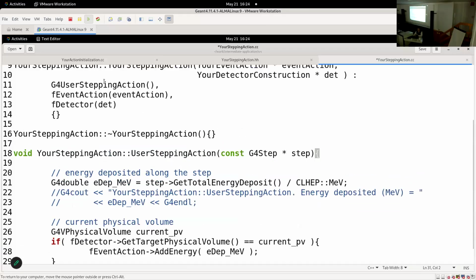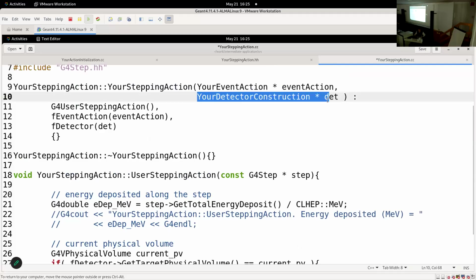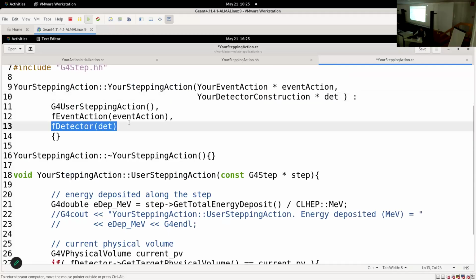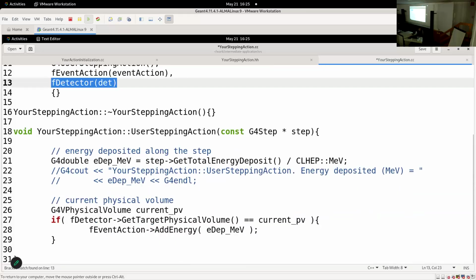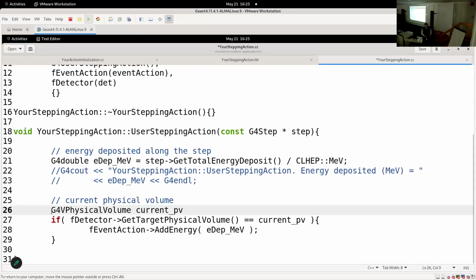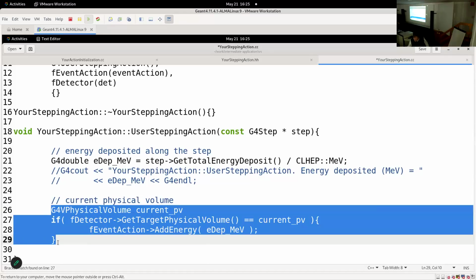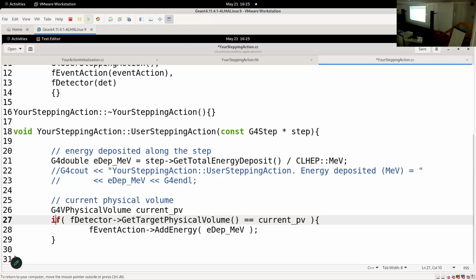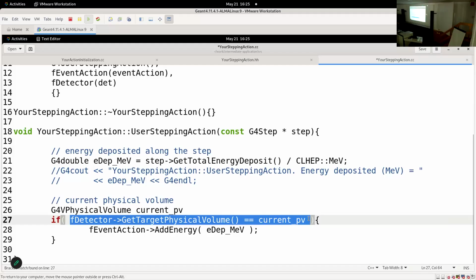So just to recap, we have added the second argument to the constructor. We initialize the internal pointer to the detector construction. Now we are going to encapsulate the add energy method in an if. So we are going to add the energy only if we are inside the target. To do so, the condition will be if f detector get target physical volume equal current volume, you can read it the other way around if you want. If the current physical volume where we are is the one of the target, accumulate energy.